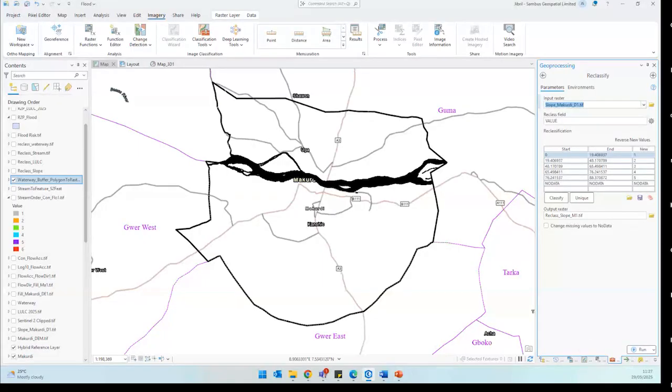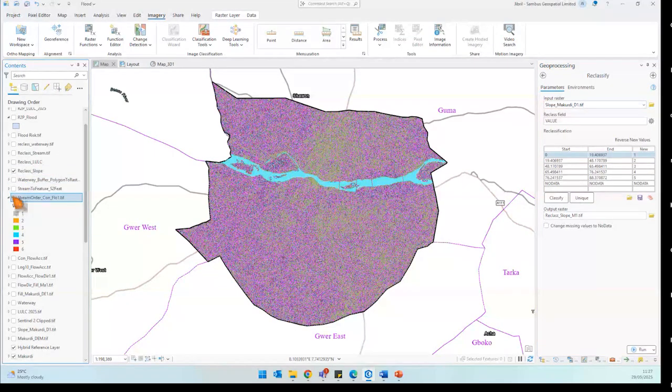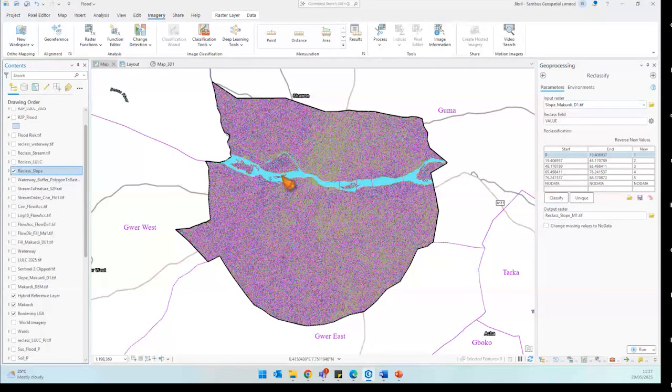So here is the result. It has generated its slope, and this is the result. Same thing you would do for the land use land cover, as well as the stream, as well as the waterway.